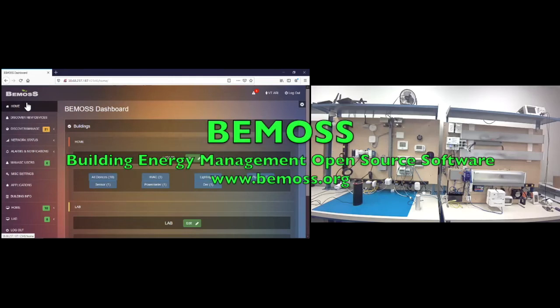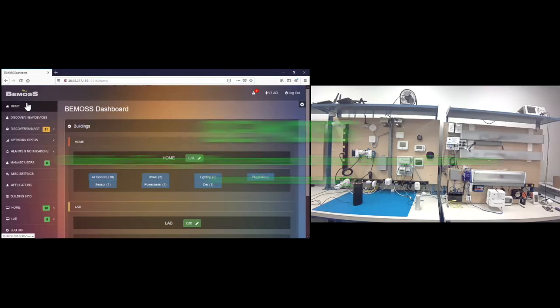Welcome everyone. Today I'll be demonstrating the Building Energy Management open source software, popularly known as the BEMOSS user interface, developed by our research group at the Advanced Research Institute at Virginia Tech. On the screen, on the left-hand side, you're seeing the BEMOSS user interface, and on the right side are all the devices that I will control through the user interface in this demo. So let's have a look at the home page of the BEMOSS UI.